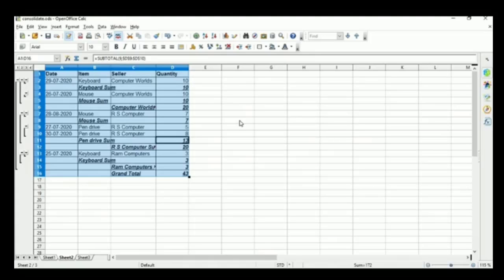Is it clear? I hope both the topics you understand. First topic is consolidate data and second topic is subtotal data. Is it clear?